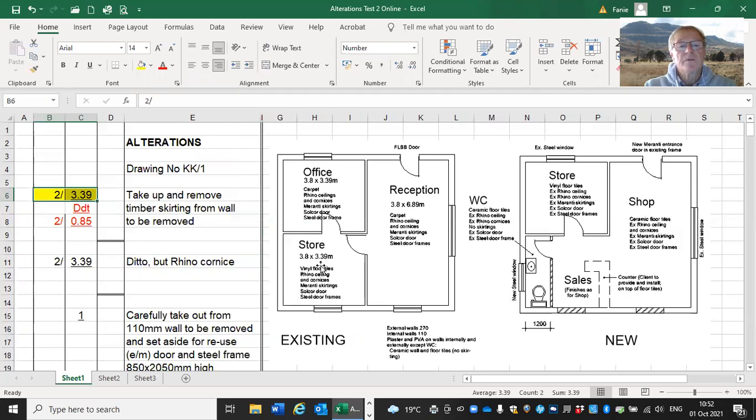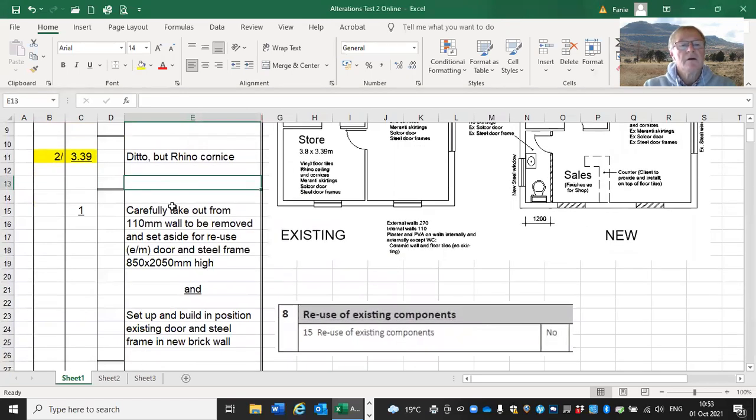The length is 3.39, horizontal dimension, vertical dimension. So that is 3.39. And then we need to deduct the width of the door, which is 0.85. We also need to remove the rhino corners, which runs above the door. So it is just 2 times 3.39. It is take up and remove. It is not carefully take up and remove. The word carefully we only use when the item has to be reused or when it's handed over to the employer.